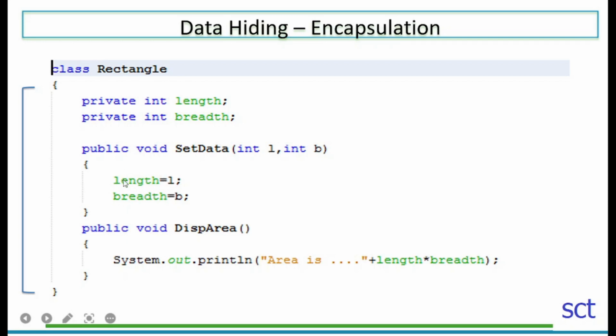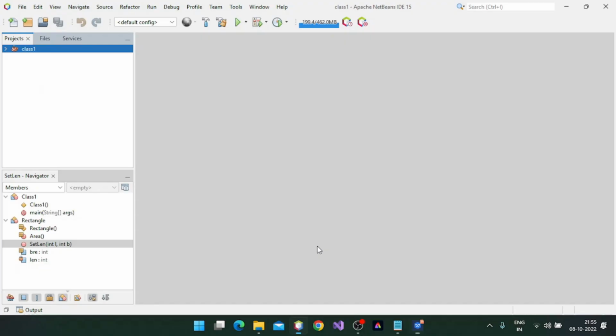What is this length and breadth here? This length belongs to the object which is calling this set data. So we will see an example and then explain more in the example directly. There is another function called display area, and that display area is going to display the area of the rectangle. The length and breadth will be multiplied, and that is going to be displayed as the area here. So let us take this example in NetBeans and see how this is written and how it is executed.